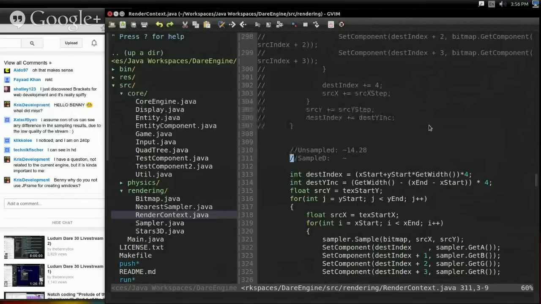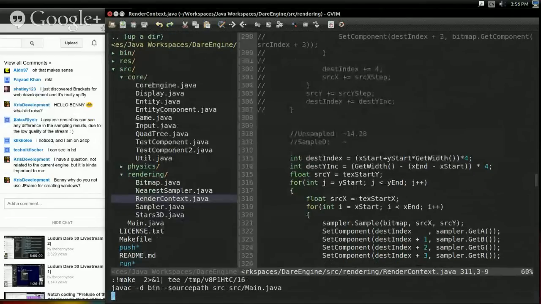I am using JFrame for creating windows. It's in the display class.